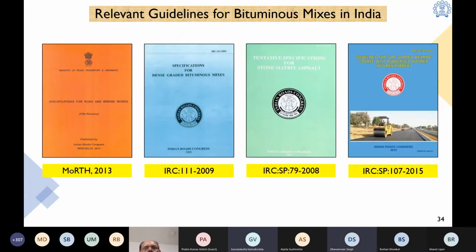These are some relevant guidelines for the bituminous mixes we follow in India. This is the MoRTH, which was already discussed by Dr. Bharat in the initial presentation. For the dense graded mixes, we have IRC 111-2009, and for the SMA and GGRM, we have two different codal provisions.